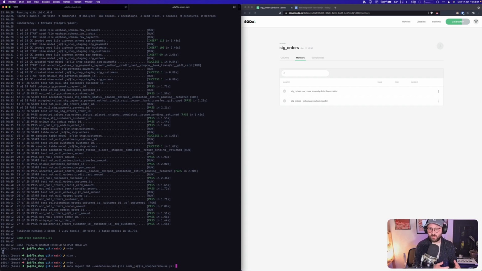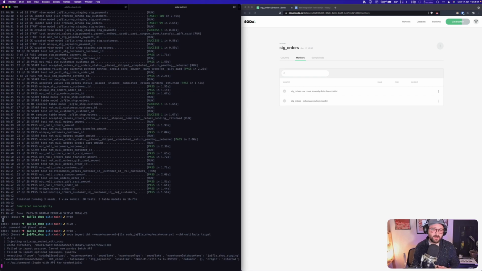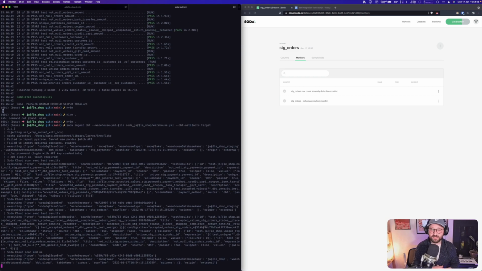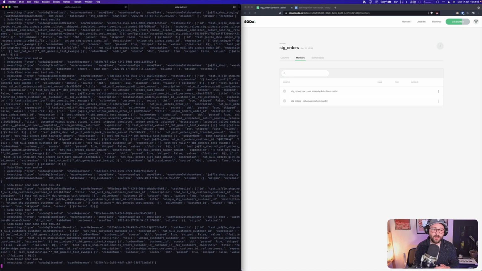So one of the things that we need to provide this command is the place where the dbt artifacts are. So we're going to pass dbt artifacts, and those are generally in the target folder if you are at the root of your dbt project. So, I'm going to hit enter. And Soda ingest is going to start ingesting the test results from dbt.